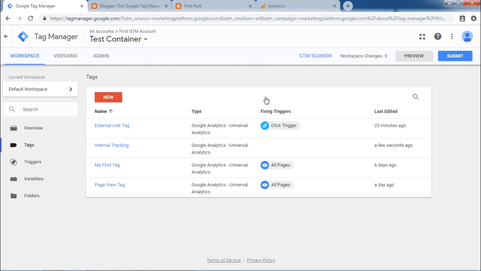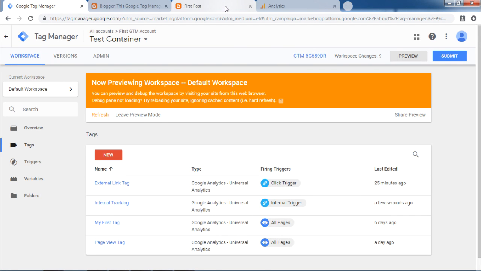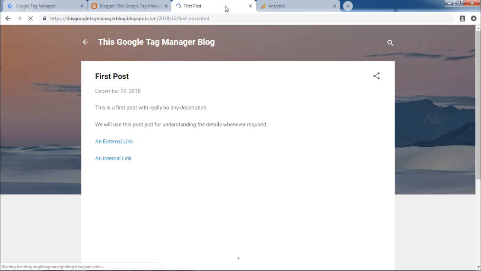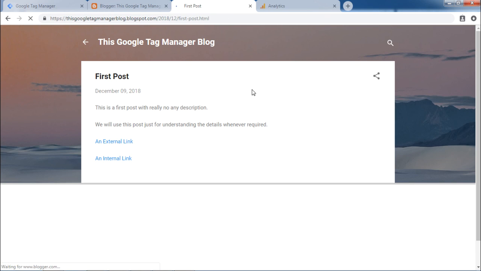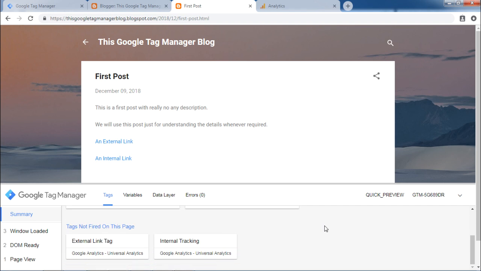To go ahead, click on the gray preview button. This will invoke the debug mode. Once the orange bar is displayed, you can go to your blog and refresh the page. A Google Tag Manager debug window will be shown at the bottom. It will show the newly created internal tracking tag under the Tags Not Fired on This Page category.